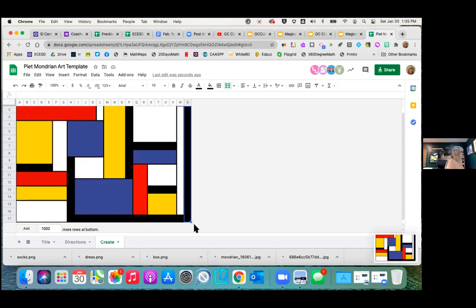And if you guys are on a PC, you can do Windows key, Shift S, and that's how you can snip it. Windows key, Shift S, okay?